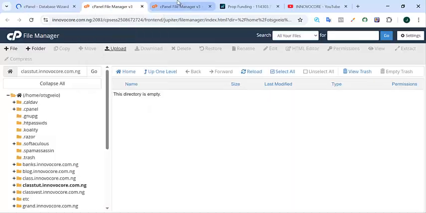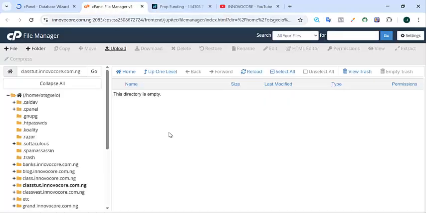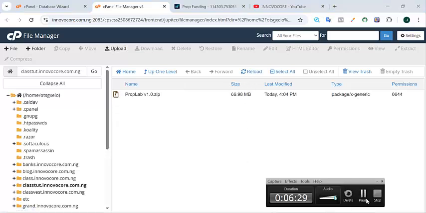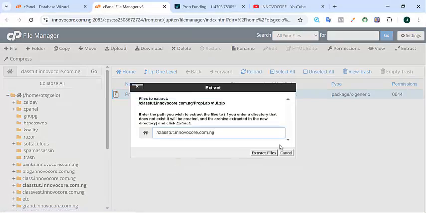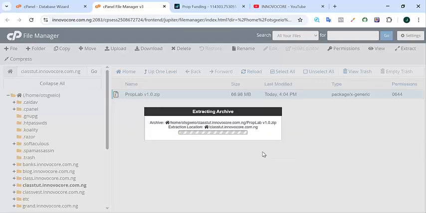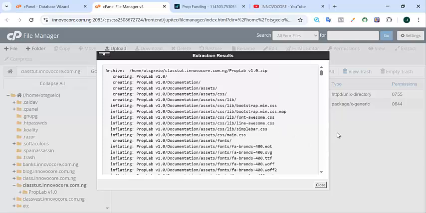So let's check if the files are okay. Successfully uploaded. So we'll go back to here and reload. So we're going to extract this file. Click on it and extract. So we'll extract the file. Remember, we've created our database. So we're waiting for it to extract. So this is the extraction result.